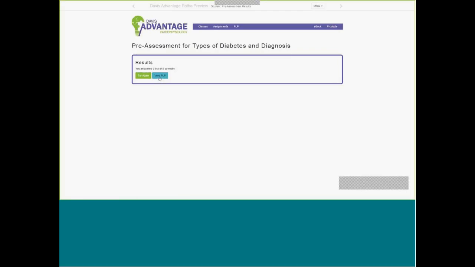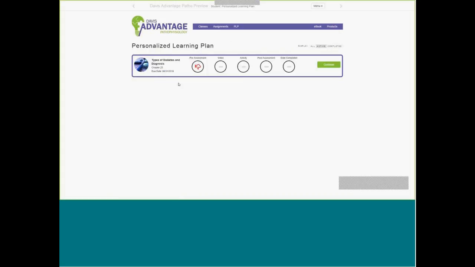So by clicking View PLP, your students will be able to go into their personalized learning plan and very quickly and visually see what they understood and what their areas of strengths and weaknesses are. So a green thumbs up would indicate competency on that topic in the pre-assessment. A red thumbs down that you see here signals that that student needs more work and they need to work through this topic in order to complete it.